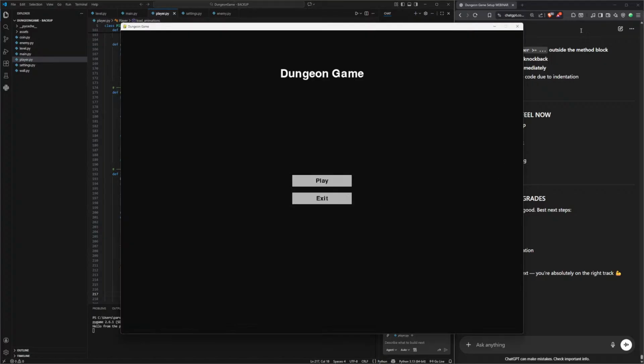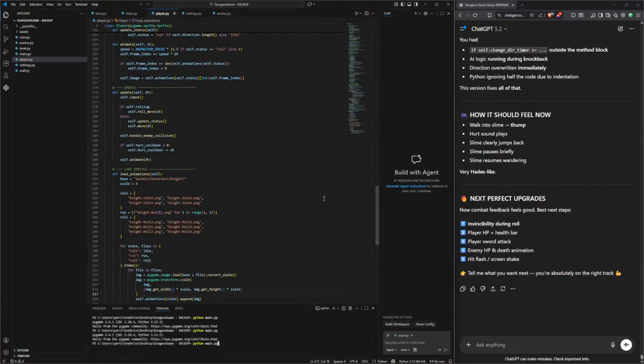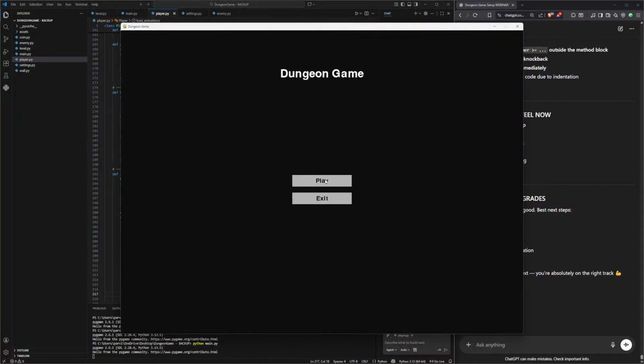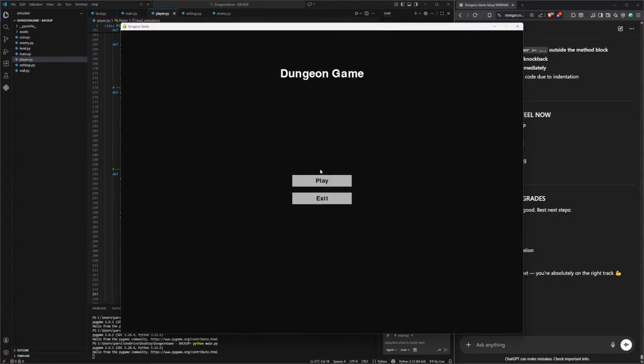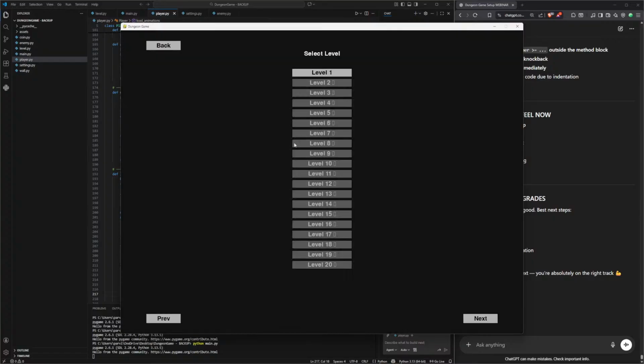Let's see. Once we run the game, we see this dungeon game, right? And we have an exit button, which exits the game, obviously. It's the purpose of this exit button. And once we click play, we have previous and next page. We have up to 100 levels. Let's go back. We can click the back button and it will go to the main menu.